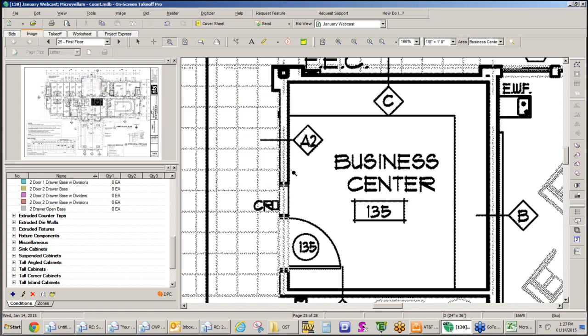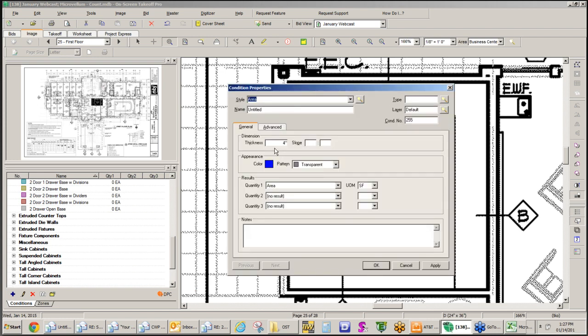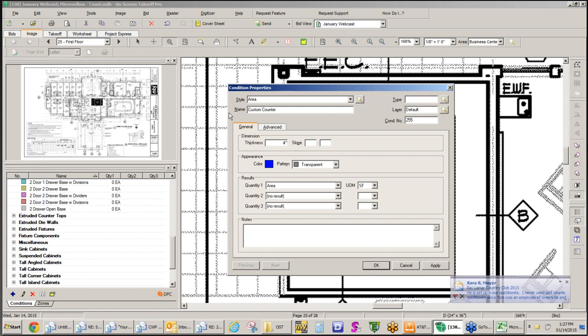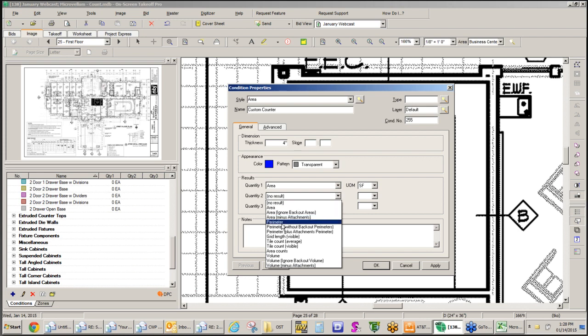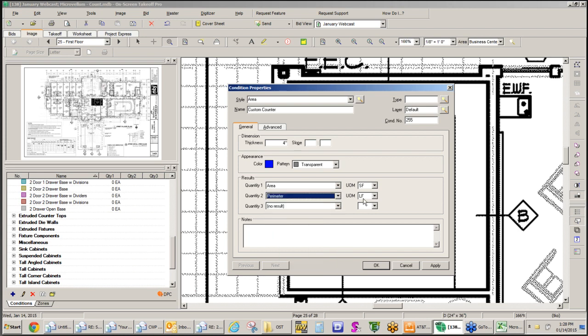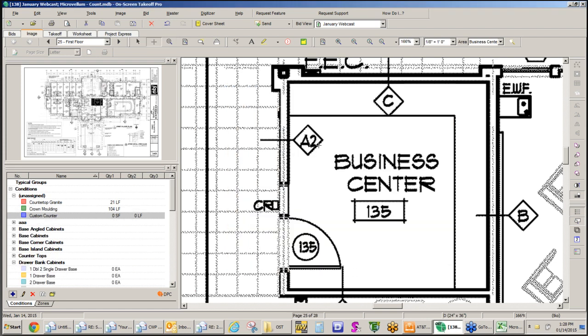And so we'll select this, and I'm going to say I want to make a new type of condition. In this case, I'm going to tell it that I want it to make an area, and I'll call this a custom counter. I'm going to tell it that I do want to use area. Maybe I want to have square feet, but I also want to have another one. In this case, I also want to know what the parameter of it is. Maybe for whatever reason, I need to be able to calculate the amount of edging or something that's being done. So it's going to allow me to literally work right through this.